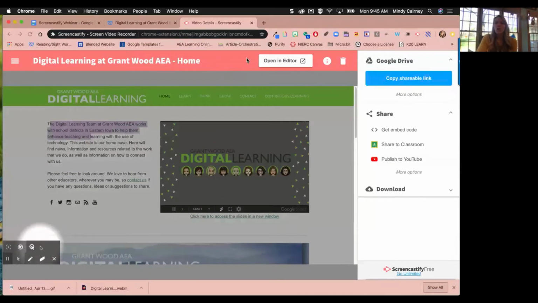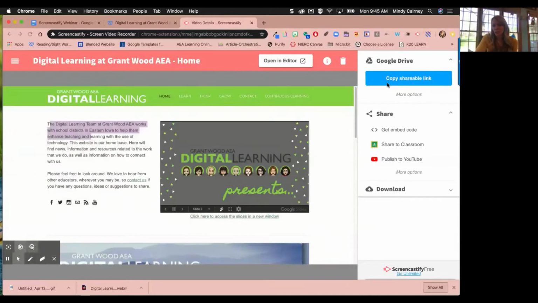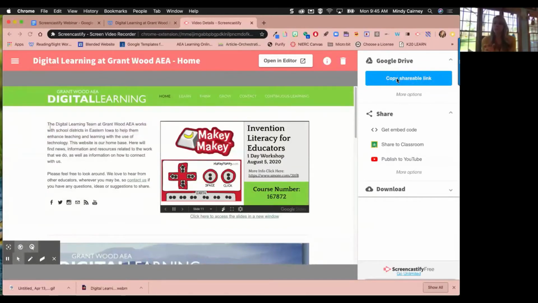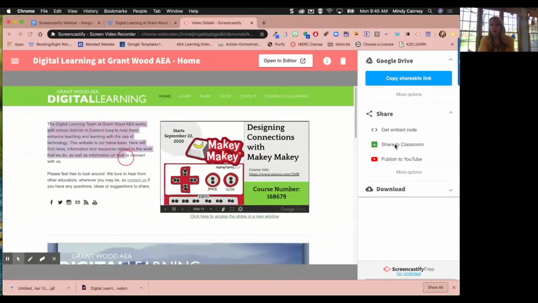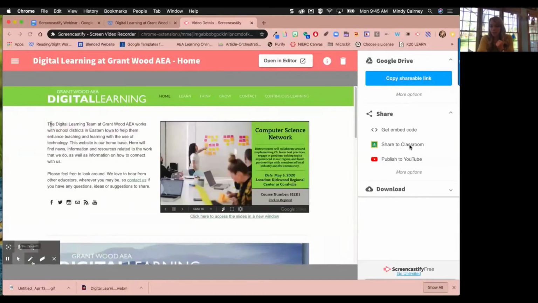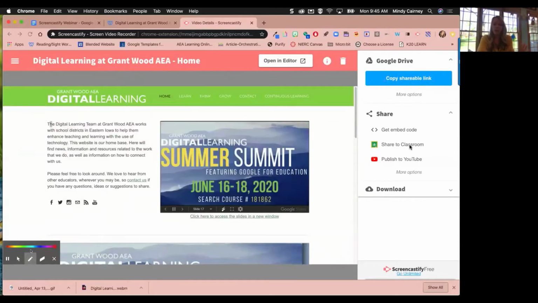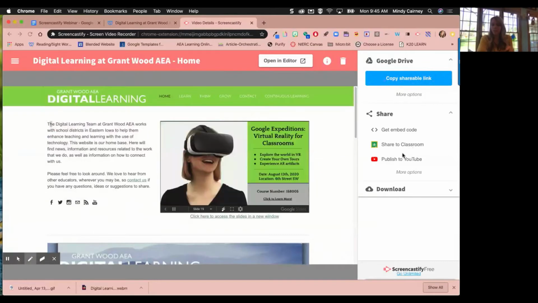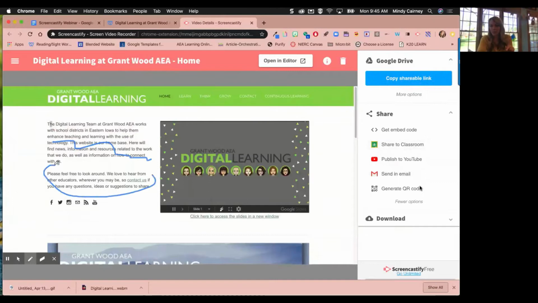Okay, so once I get in here, I have some different things I can do. I can make a copy of the link to share that into Seesaw, something like that. I also have the ability to share it straight to Google Classroom, and it's going to plop it right in there for me. It changes the sharing permission so everyone can see it, does all of that in one step. Super nice. I can share it straight into YouTube. I have some other options of things that I don't normally do.